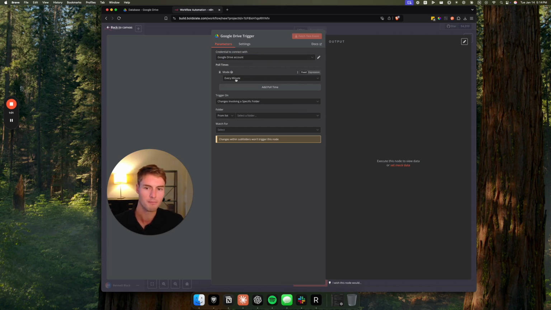but everything else is correct. The pull time is 1 minute. Every single minute it'll watch for new files coming in. And by the way, this will only count as an execution if it does find a file. It's not going to count an execution every single minute, right? So this is correct. Changes involving a specific folder, and then we're going to choose the folder in Drive.